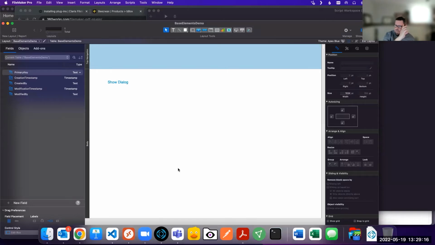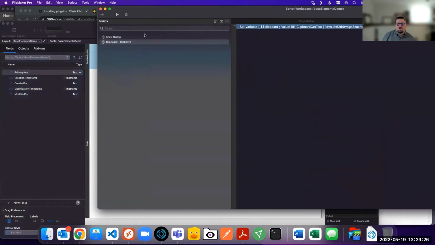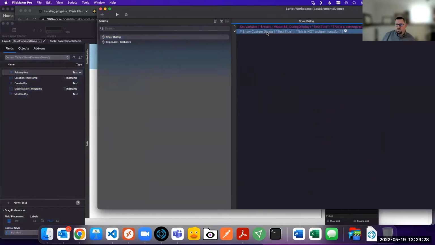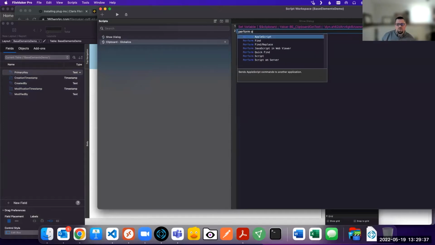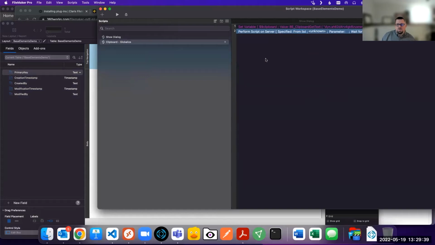So the way you do dialogues in WebDirect now is, in 19, they introduced card window support. So you do a card window dialog, or you do the regular FileMaker custom dialog, which is compatible with WebDirect. But plugin functions all execute like you were doing Perform Script on Server. So if you think about Perform Script on Server, that's what WebDirect scripts run as, essentially.